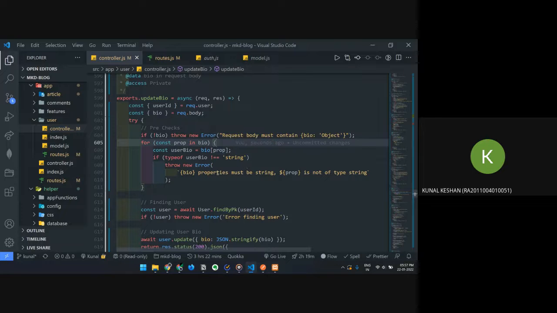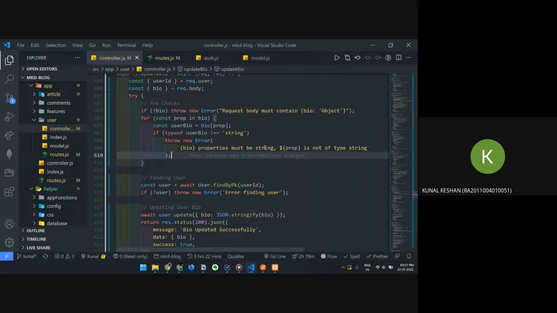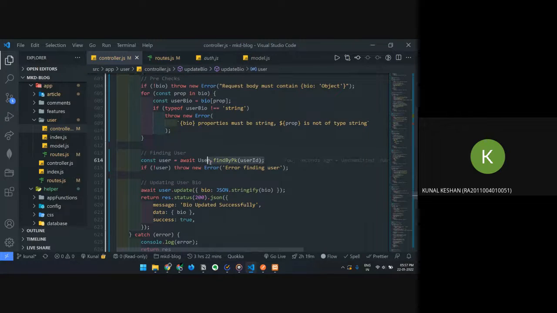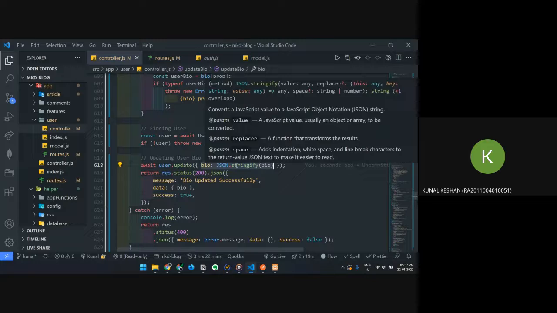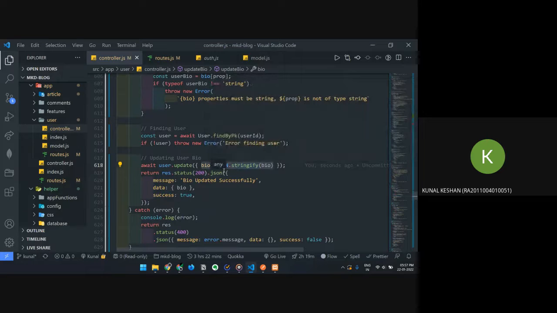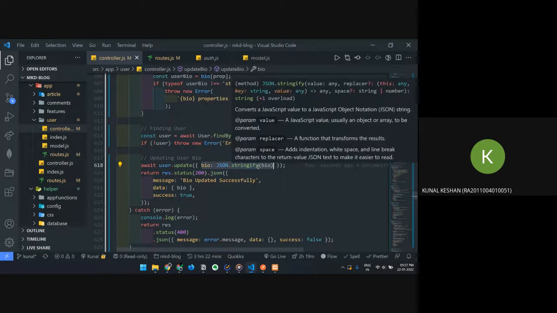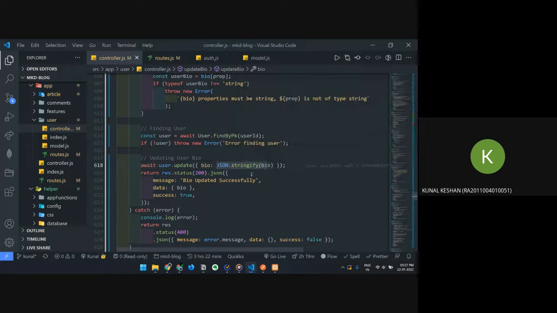All right, we'll see that. Each of those should be string and not of any other type. Finally, find the user. If user is not found, error finding user, and then update bio by stringifying it, because we can't save objects in a MySQL database. So we have to convert it into a string, save it, and then same response, bio updated, and I'm just sending the bio back. Okay, so let's come over here and see.